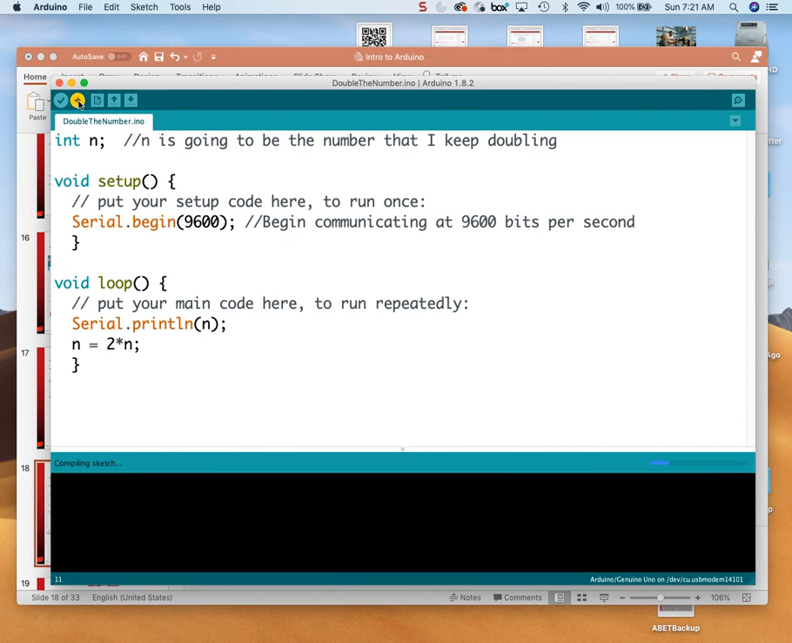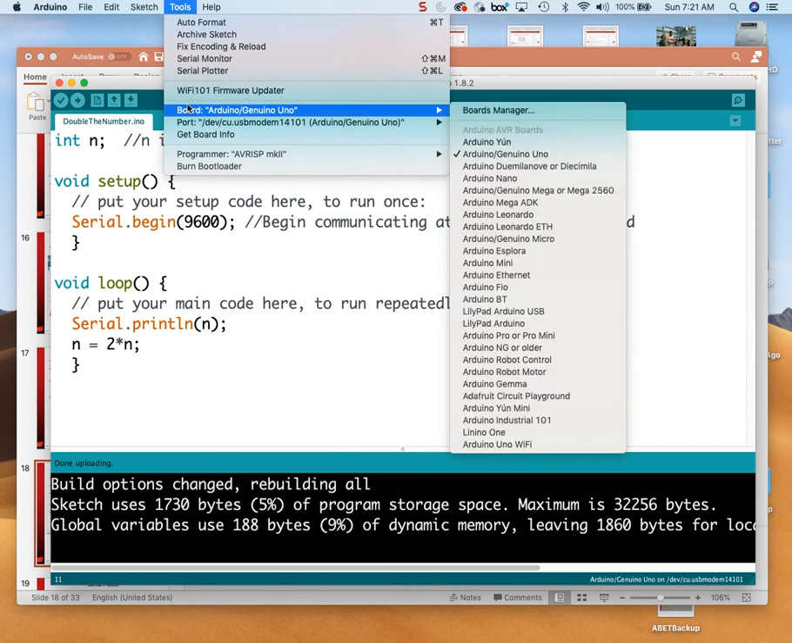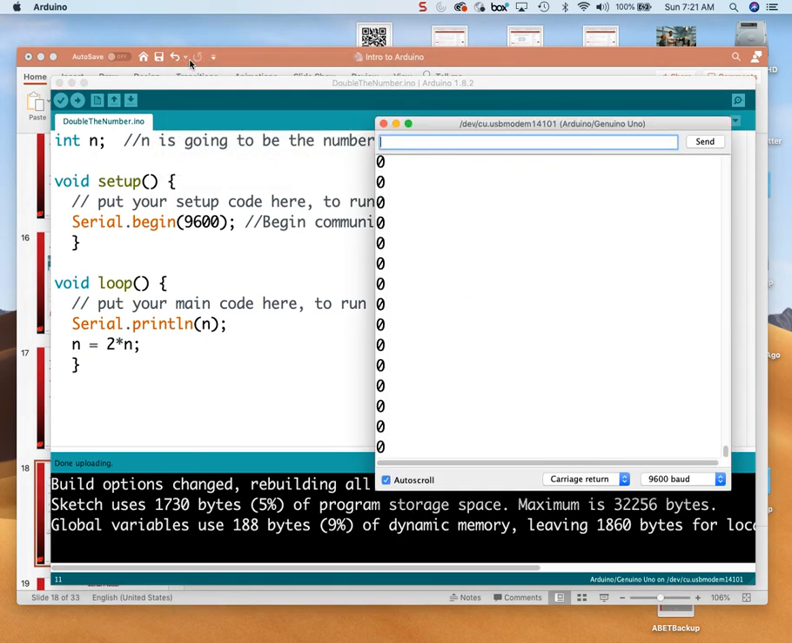So we'll upload this. Wow, that's amazing. It's not often that it compiles correctly the first time. Done uploading. Now we need to view the serial monitor. Oh, that sucks. Zeros. Yeah, okay. I think I know what I need to do. I need to give this some initial value, right?